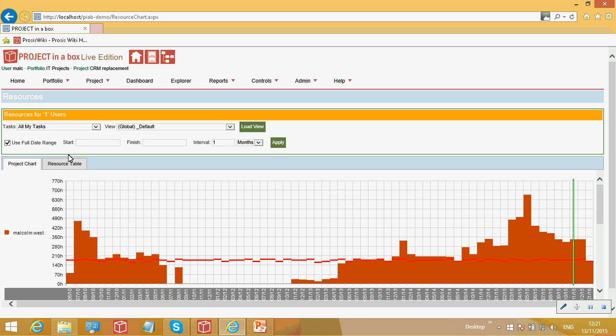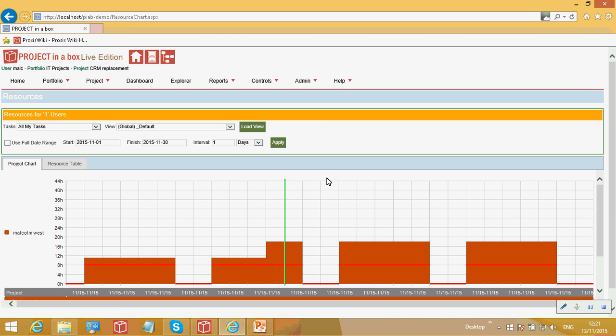If I want to, I can instead narrow that down to look at a particular period. So I could come and look at the whole of November on a daily basis like that. Much easier to do, and you can do this very easily if you want to from a smartphone, let's say from your tablet, and you've got that data for you.